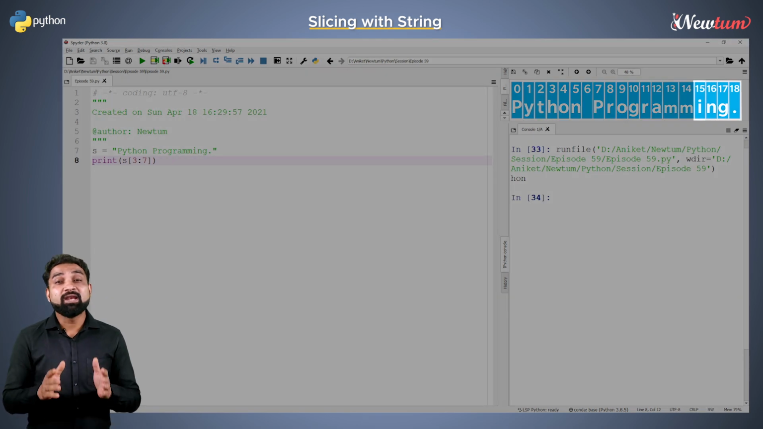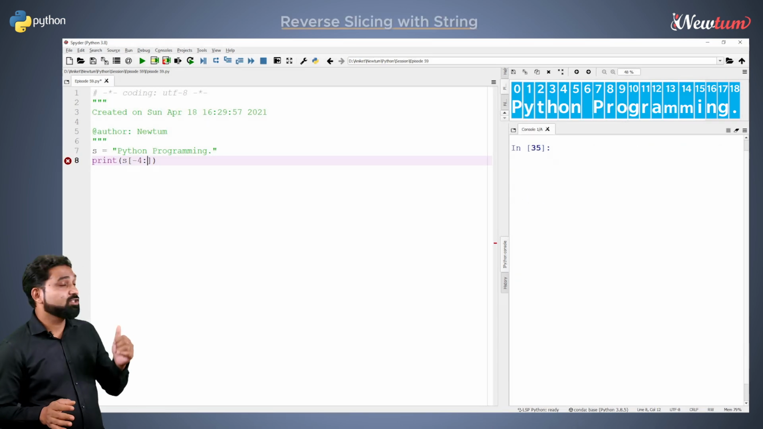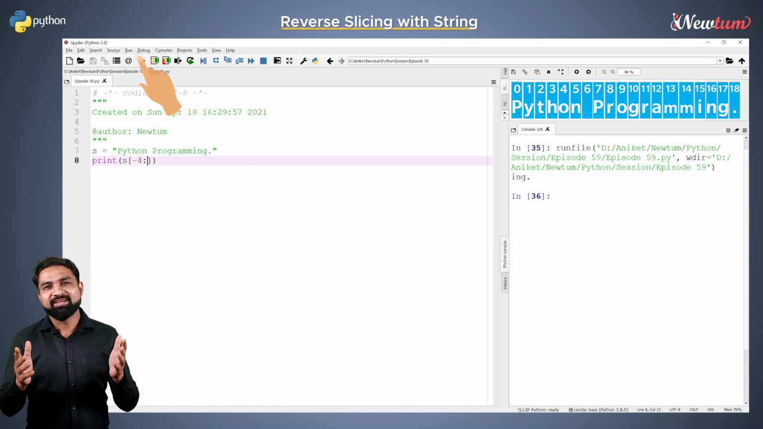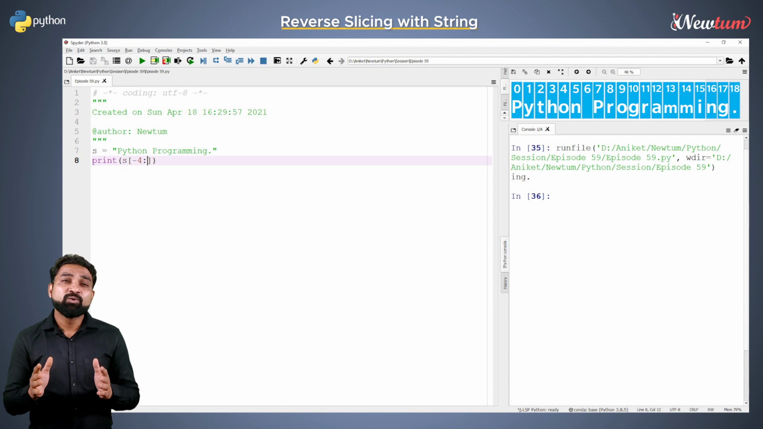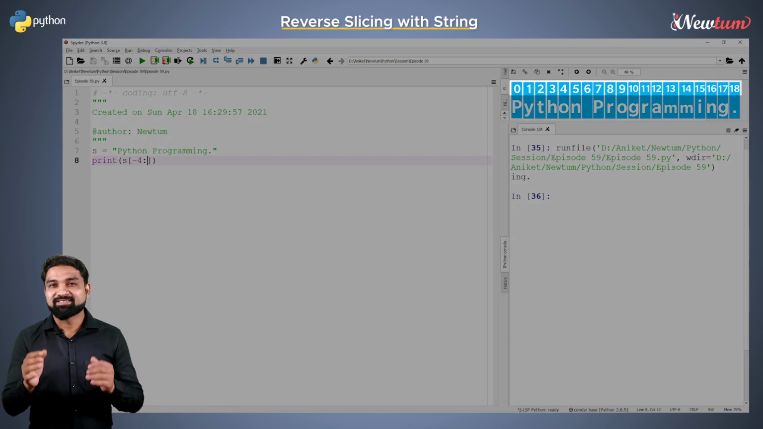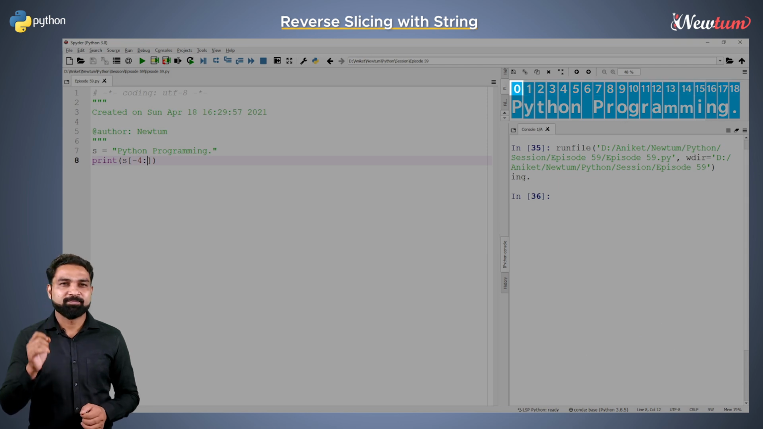Now, to print the last 4 characters, write -4: like this. Run the code. Again, we got the expected output. Well, you can play around with the string. Just remember, the game is of the index and it starts from 0.